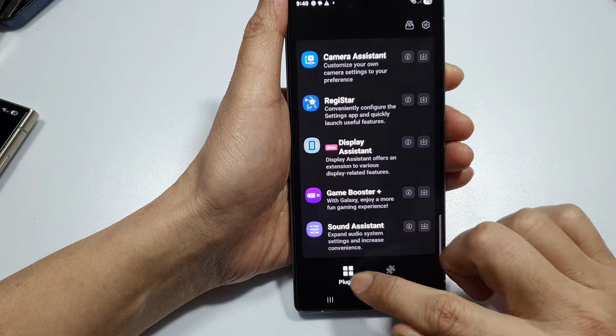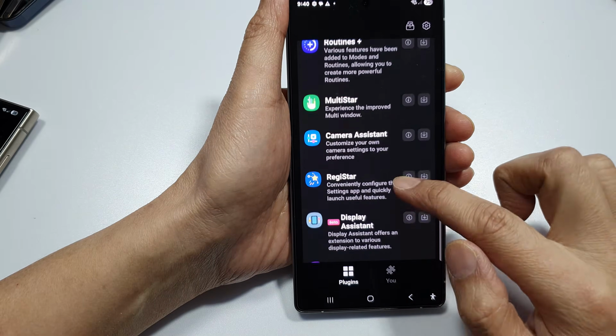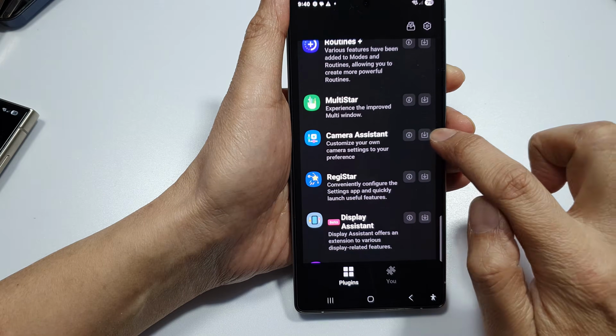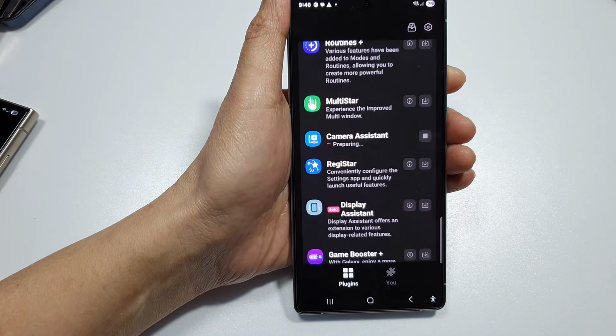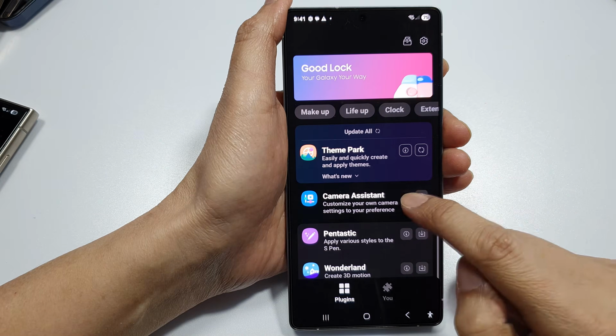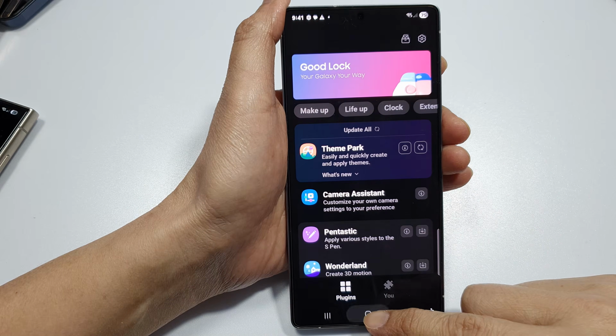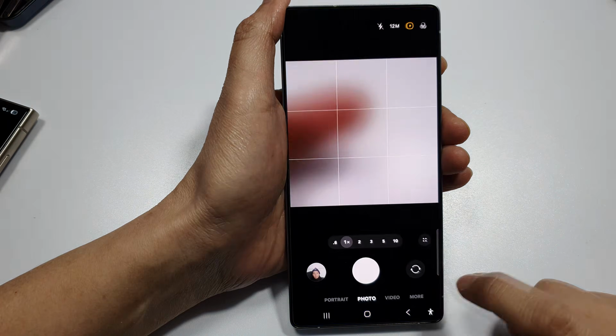and in GoodLock tap on plugins and scroll down. In here you'll be able to find camera assistant, so tap on the download button. Okay, once it is installed, camera assistant, then you go back to your home screen and open up the camera.